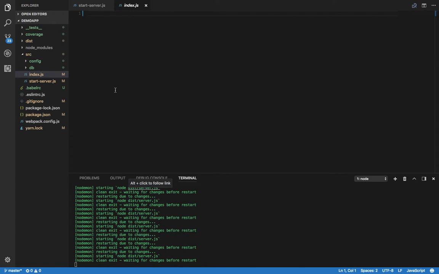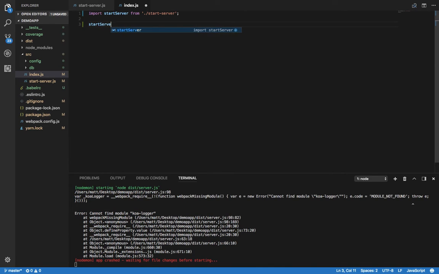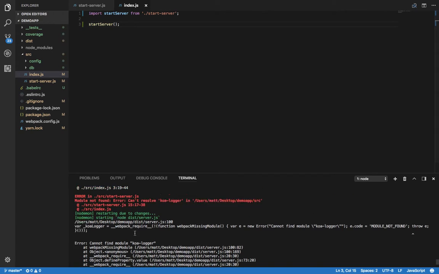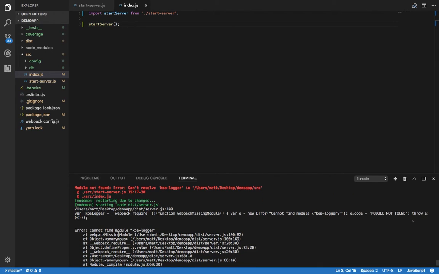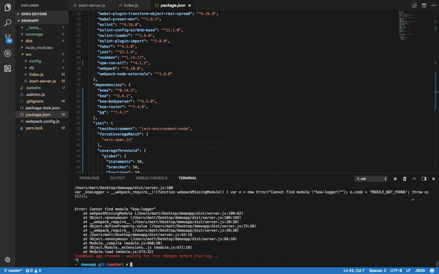Come into this index right here, and let's import our start server. Same directory. And just invoke it. Watch this. Woo. We get some errors going on. Cannot find module Koa logger. Did I add it? Koa router. I did not add Koa logger. Okay, that's why. Add Koa logger.